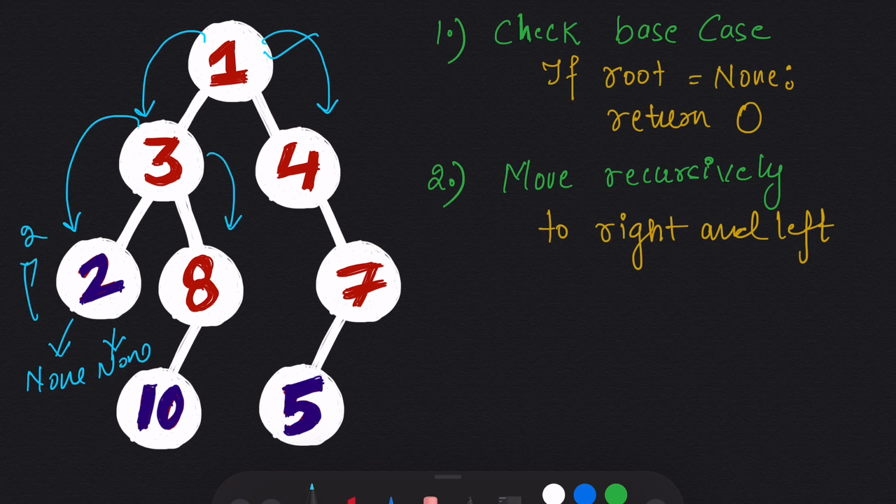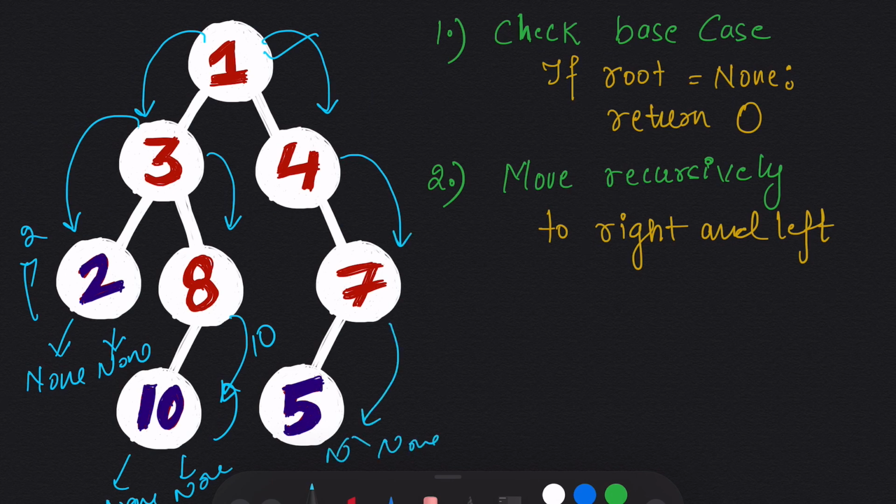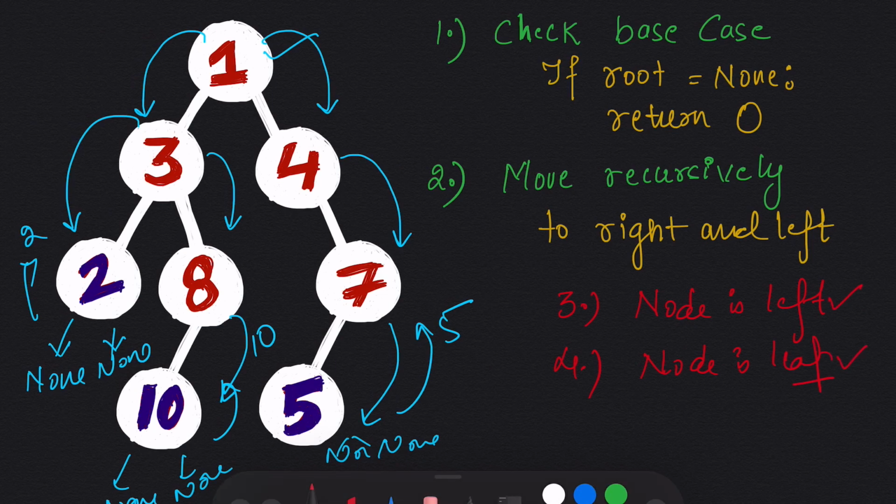From 3, we also reach 8, and from 8 to 10. 10 also doesn't have any child. So it's going to return 10. From 4, we're going to come to 7, and from 7 to 5. 5 doesn't have any child. So it's going to return 5. In our code, we are going to set some certain conditions, which are, we are going to see if a node is left or not, and if the node is a leaf or not. If both of these conditions are satisfied, then we have to add this to the sum, which is 17. So that's it for the explanation.